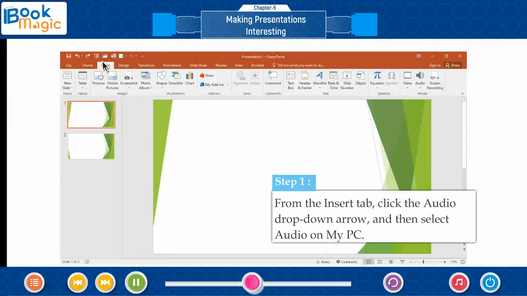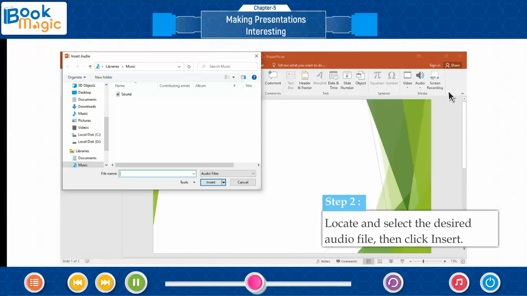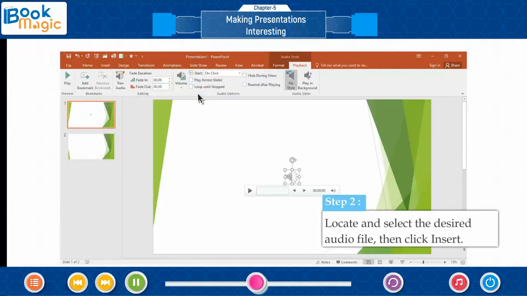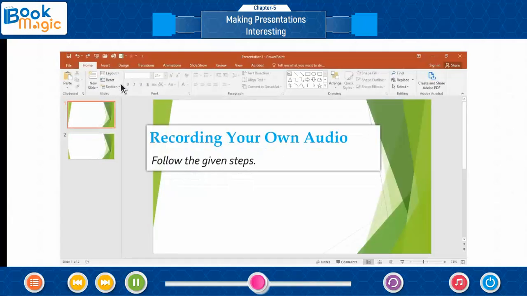Step 1. From the Insert tab, click the Audio drop-down arrow and then select Audio on my PC. Step 2. Locate and select the desired audio file, then click Insert. The audio file will be added to the slide.